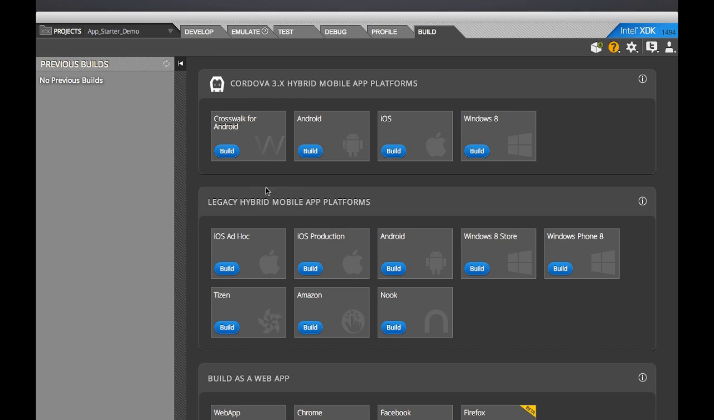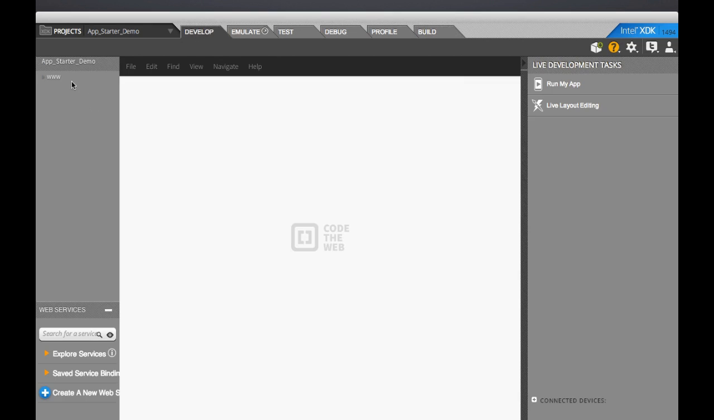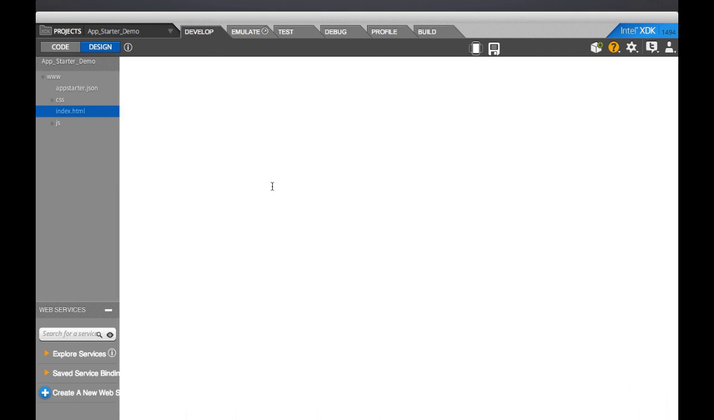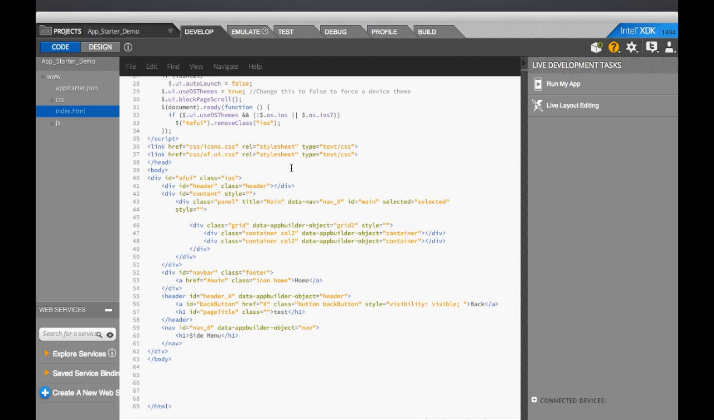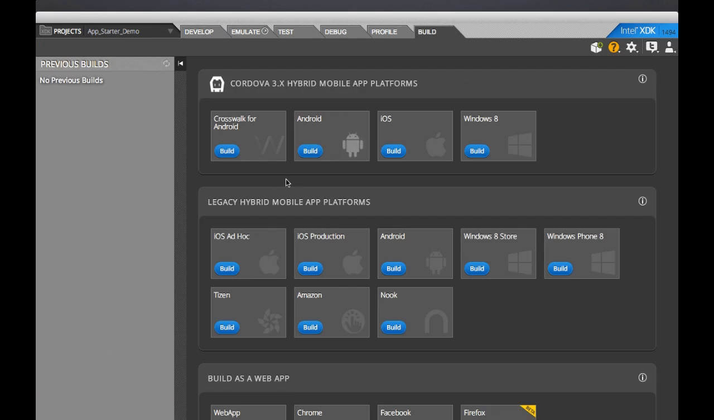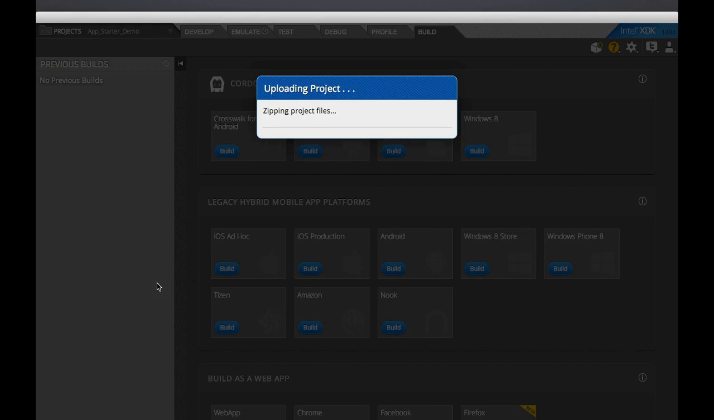In this tutorial, I'm going to be using the Legacy Hybrid Mobile platform, iOS Adhoc. I will do this one first, and then iOS production, that is publishing to App Store. First, you can see that there is some kind of code in my index.html file, some random code, and I'm going to click on iOS Adhoc build.